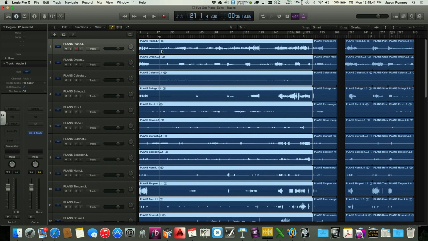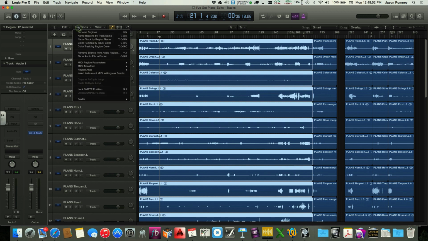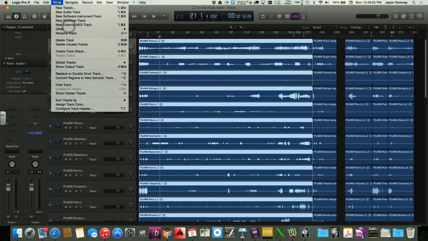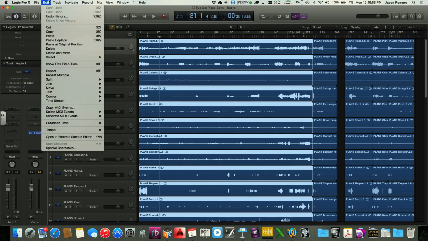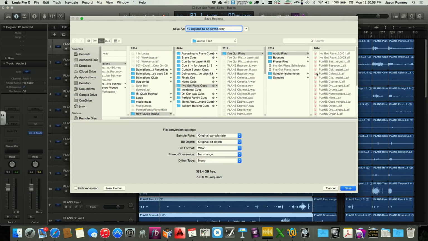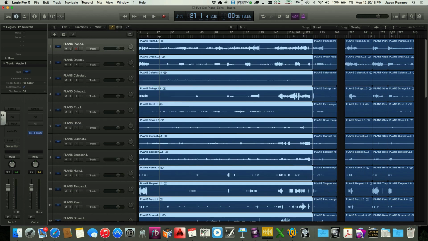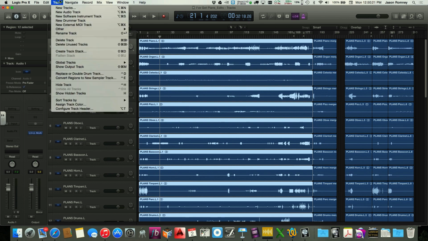Bounce the tracks, does it do the same thing? Yeah, you're right, that would do it. And that's kind of what I did. I believe I went in here and did a convert audio region to new audio file, and it would then save these. I could say what folder I wanted them in, and it would save them as separate files. But yeah, you could do a bounce to track, and that would do it too. I've never done it that way, but that would work.